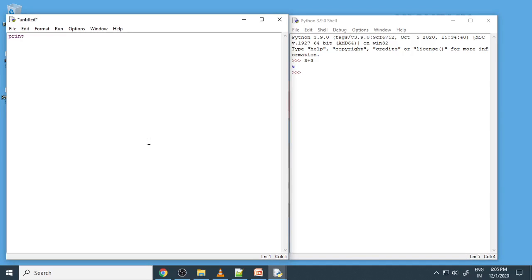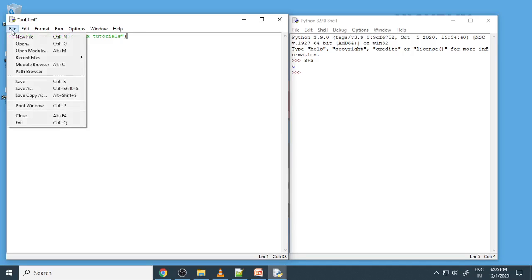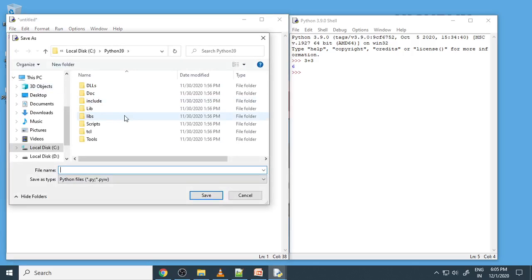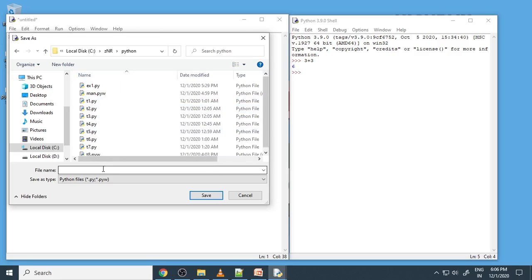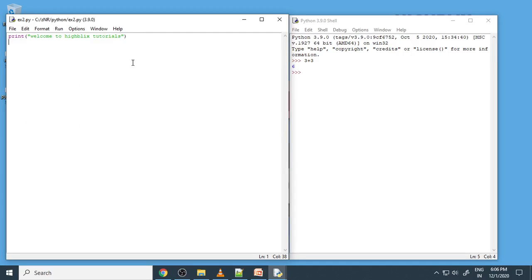So let's try the print command. Print "welcome to Highblix tutorial". Fine. Now save the file. File, save. So where you would like to save, make a particular location to save your files. Probably you can make it in D drive with your name and then save the files. I'll say example2.py. By default it has the extension py. Fine. So then our file is saved.